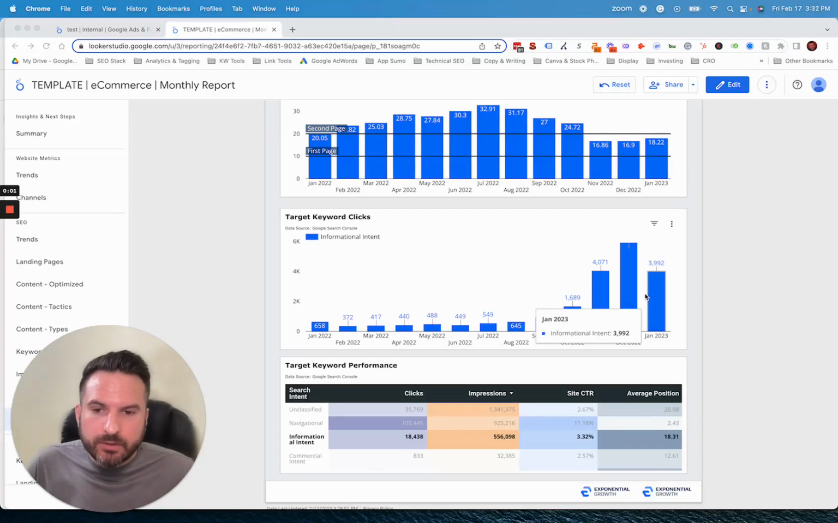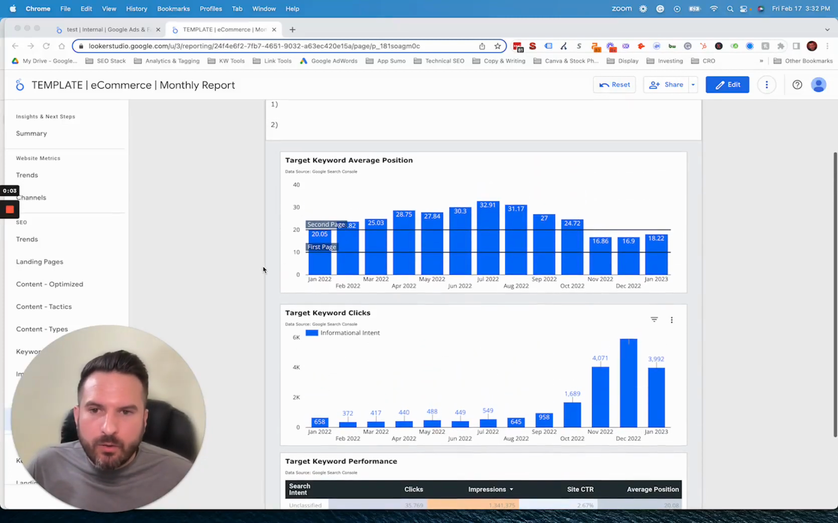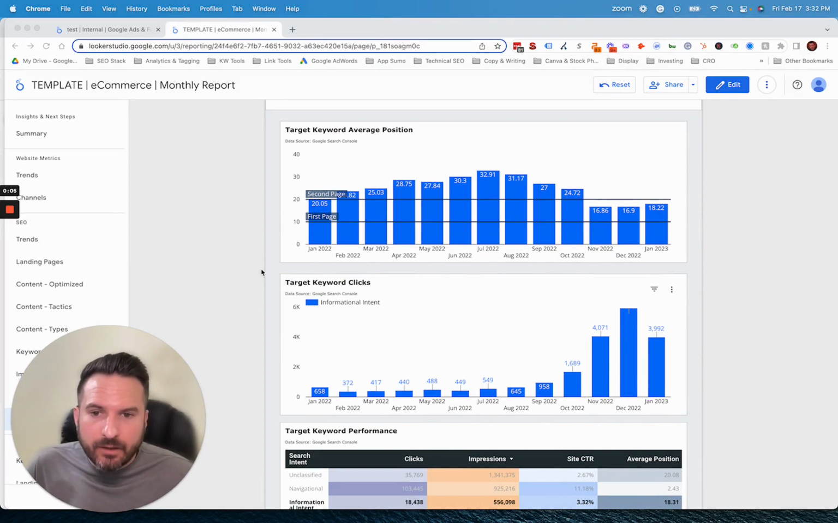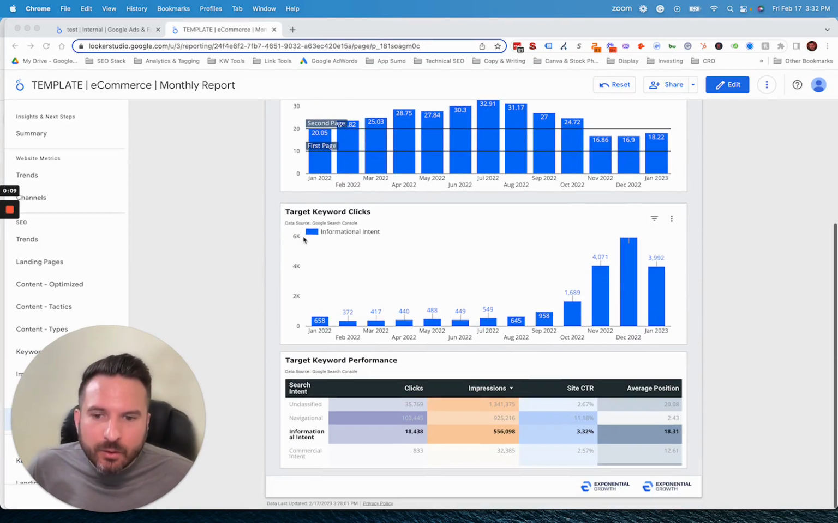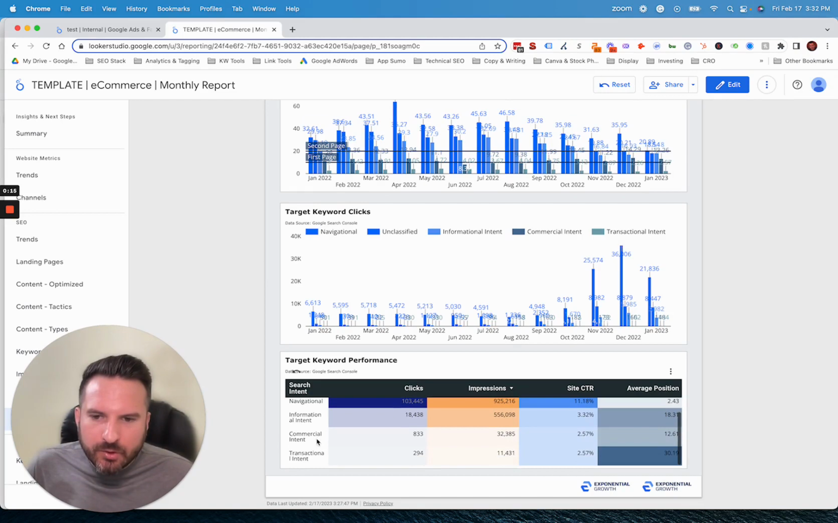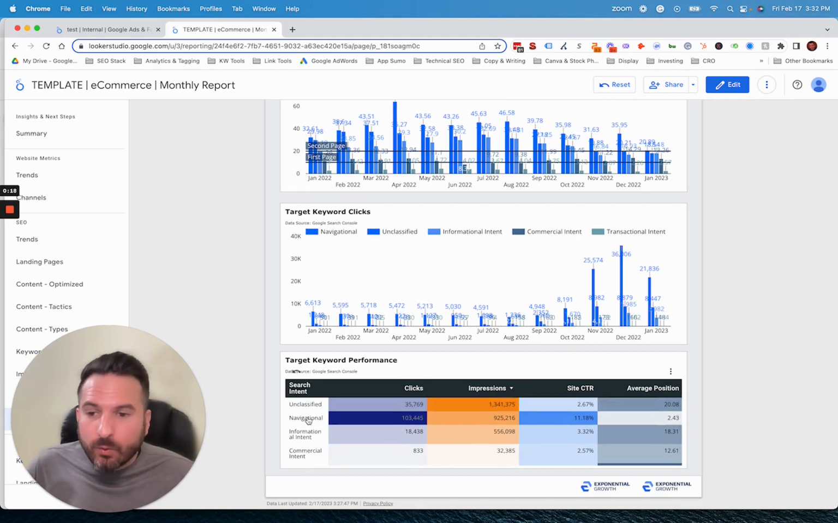So we've recently built a new report in Looker Studio that will track the intent of all of your keywords and show you performance based on intent. So we can see, we'll automatically group the keywords that your website's ranking for by informational intent, commercial intent, transactional, or navigational. So we have a series of rules that we use to classify which keywords belong in which bucket.